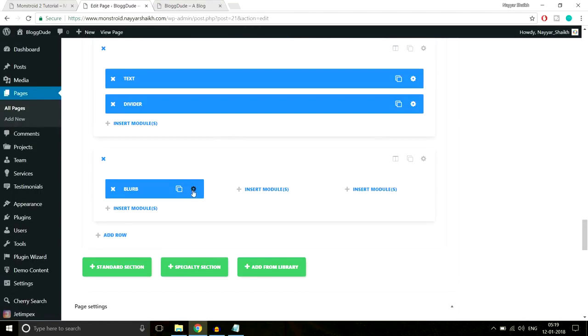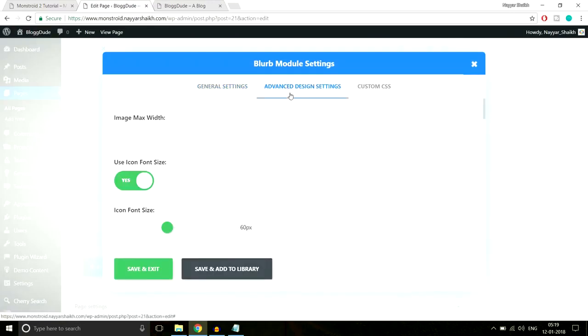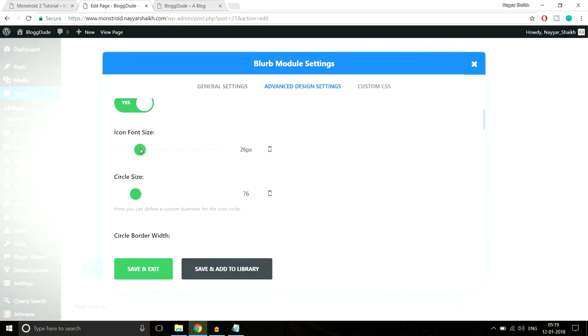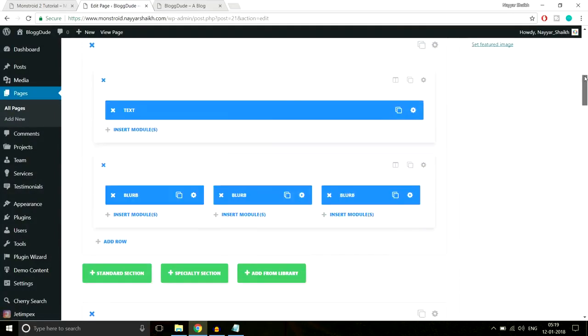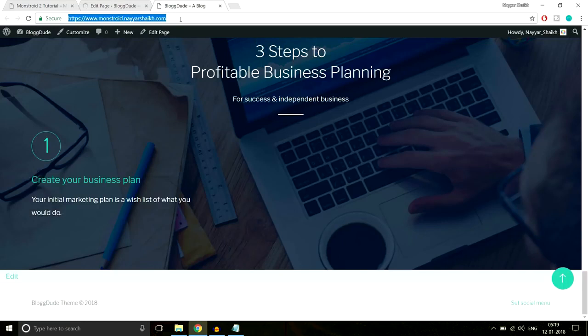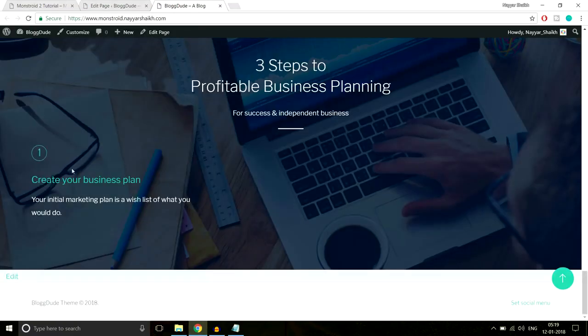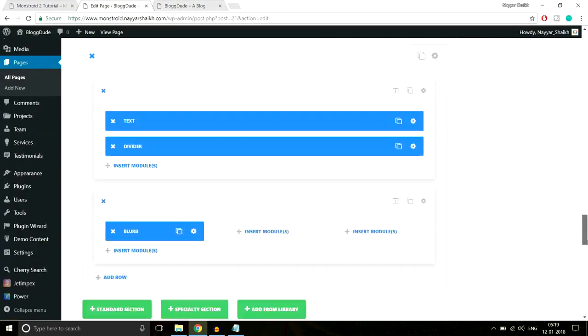So let's do that. Click on blur again, and let's go to advanced design settings, and let's make this maybe 30. Okay, fine, 30. Let's make it 40. Hopefully this time everything should be fine. Click on save and exit. Okay, let's click on update. Let's refresh this page. Oh my god, so we have decreased. Okay, so we have decreased this size, but still I think that is not the problem. There's some other problem going on. Let me try to fix that.